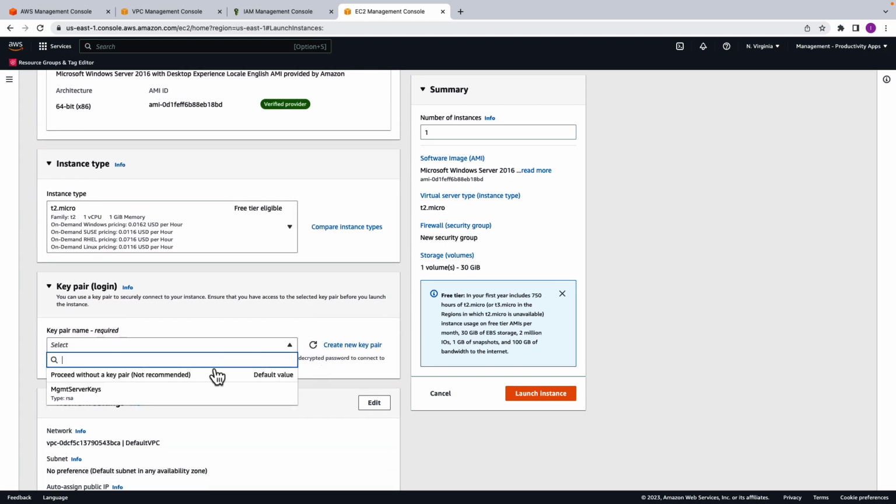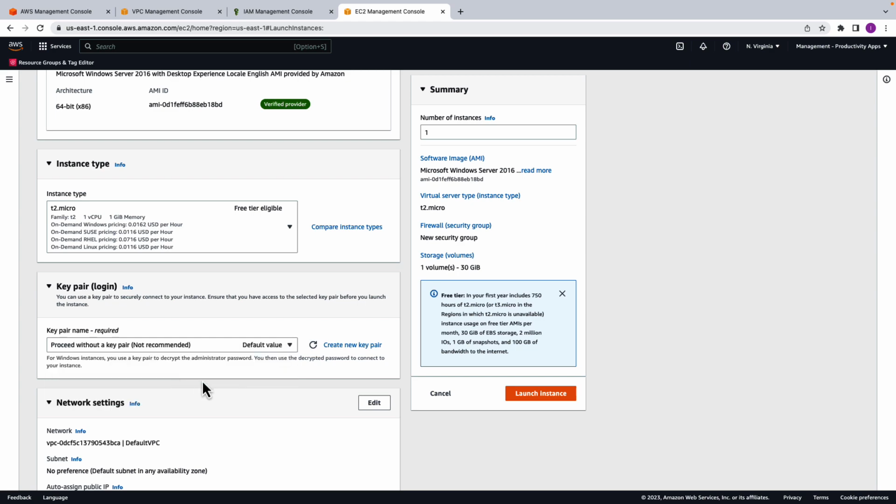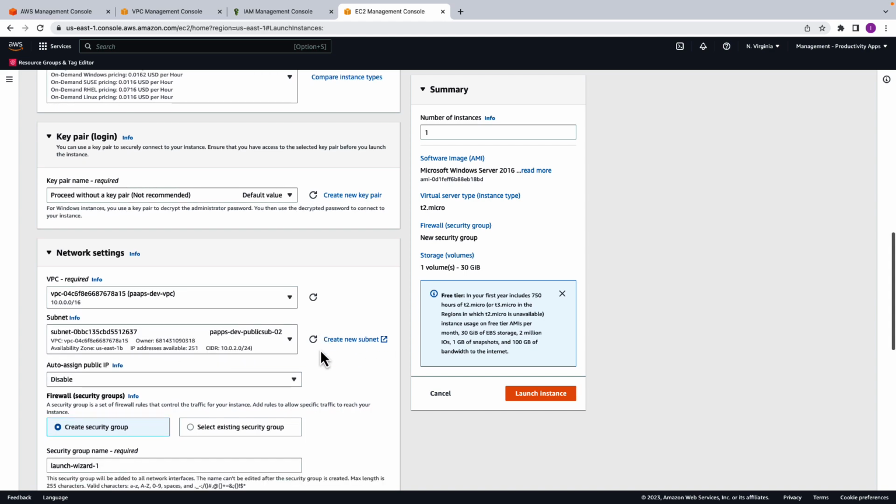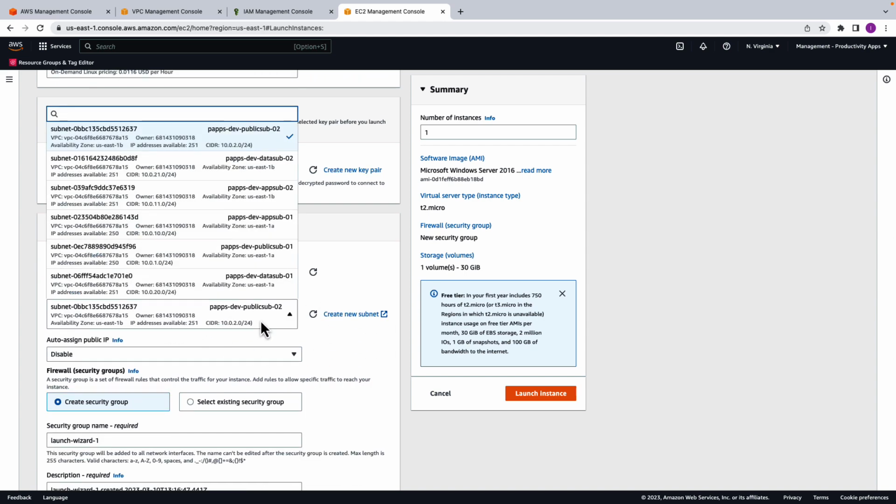Again, I'm not going to select any keys or create any keys. I'm going to make sure I put it in the right network though. So that's my PAPS Dev VPC in my PAPS Dev App Sub, so application subnet. I'm going to this time select the App Sub 2. This one is in the US East 1B availability zone, but this is the other subnet, the other application private subnet.